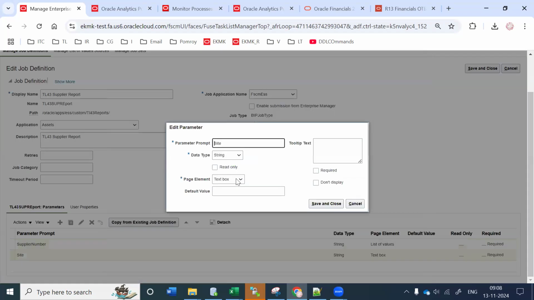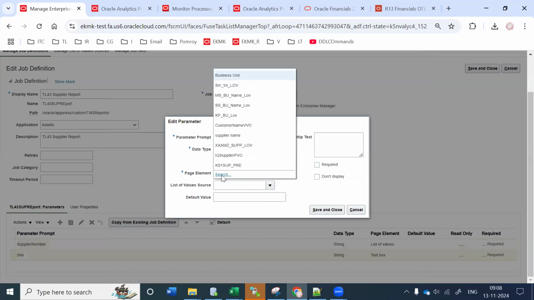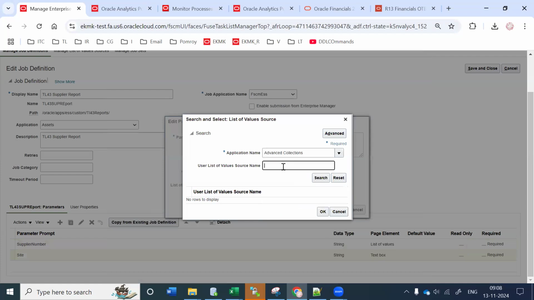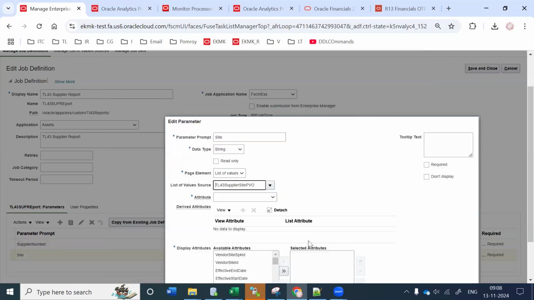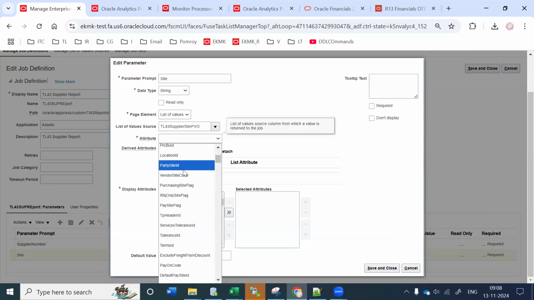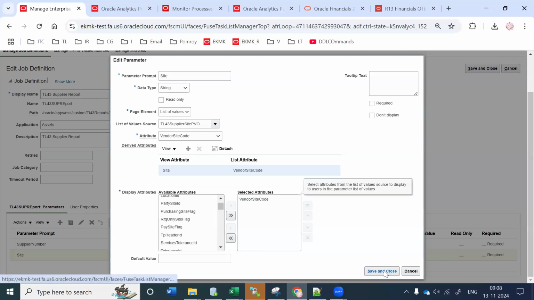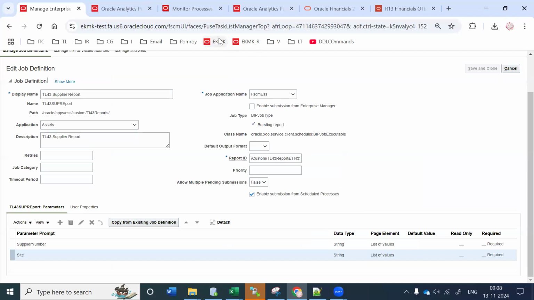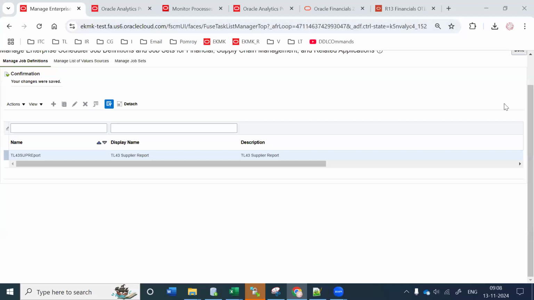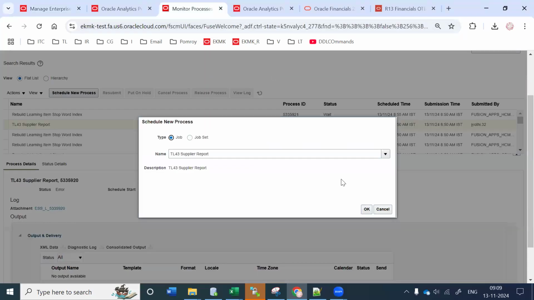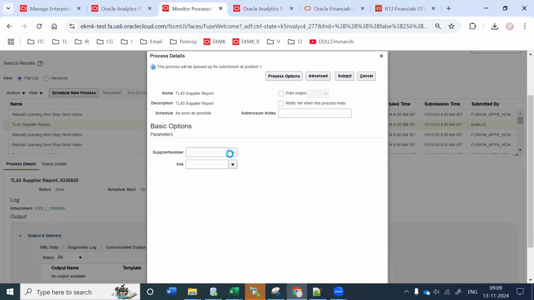Now for the second one, the site, edit the list of values. Try to search with your application name. It's a site. From this, we need the vendor site code. Just use vendor site code here, and for display purpose as well, vendor site code. This is the supplier number and this is the site, team. Now we are getting the values, right? Now it's time to set the dependency between these two parameters, team. Whenever I select the supplier number, it needs to open only the supplier associated sites, irrespective of all the sites, right?